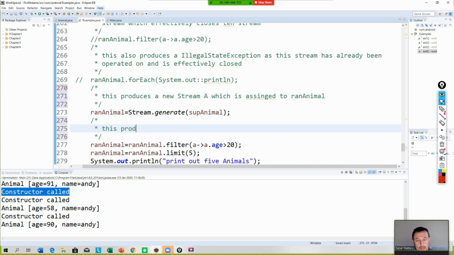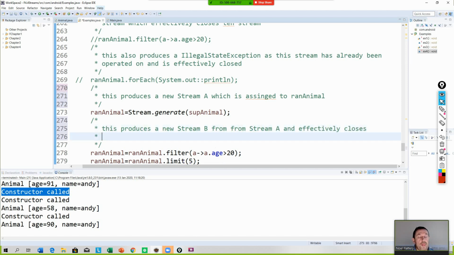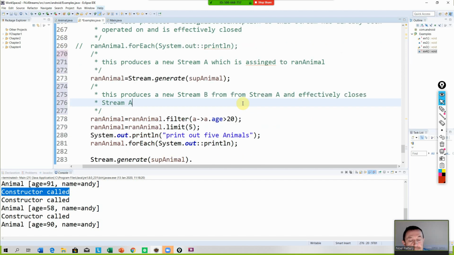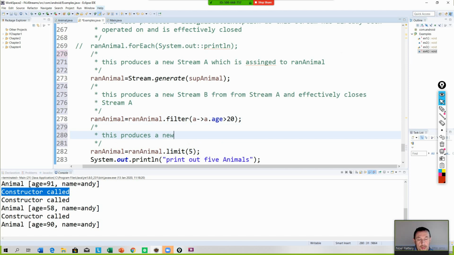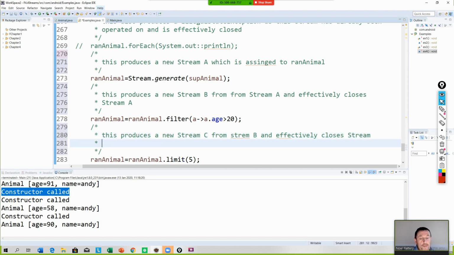This produces a new stream B from stream A and effectively closes stream A. This produces a new stream C from stream B and effectively closes stream B.